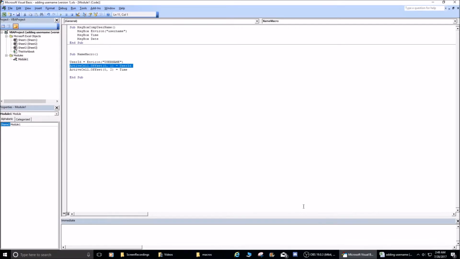So give it a quick test. There's the computer name, there's the time. Activate this cell, it's going to put it in the next two columns right next to it. Come up here, doesn't matter where I put it, it's going to assign that data to it with the next two columns. So of course, if we wanted to go and change the columns, we could do that. We could make that a 2, we could make that a 3, and then we'll change the rows. We'll go down 1 row and then down 2 rows.